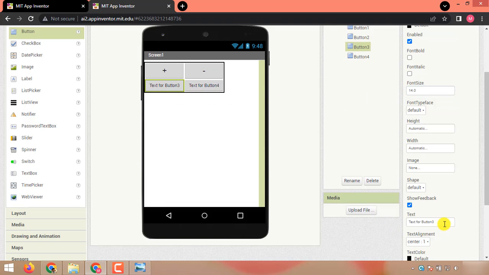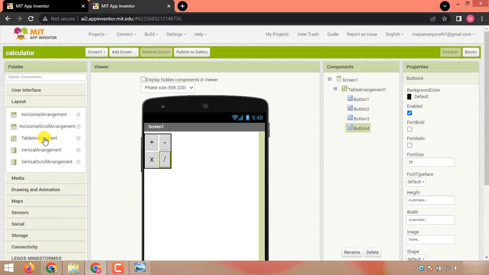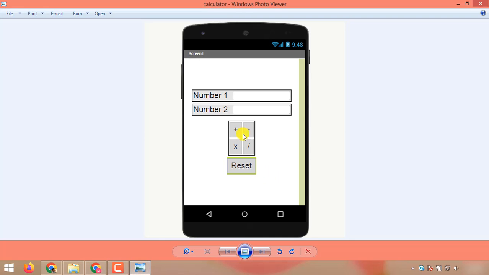Actually we use star for multiplication in computer applications, but here let me type X for multiplication, and the font size to be 25. The 4th button is divide and let it be this symbol. Okay, and 25. So we have created this using table arrangement.